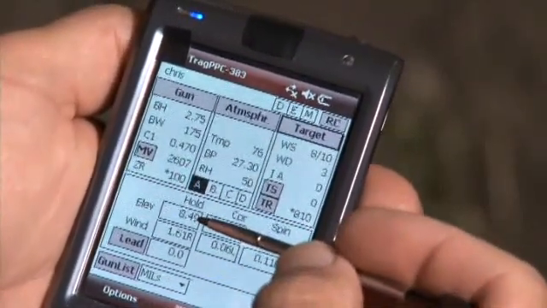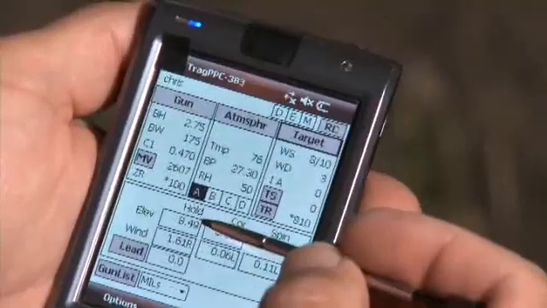All right, once you've done that, look under your gun information. What is your muzzle velocity?